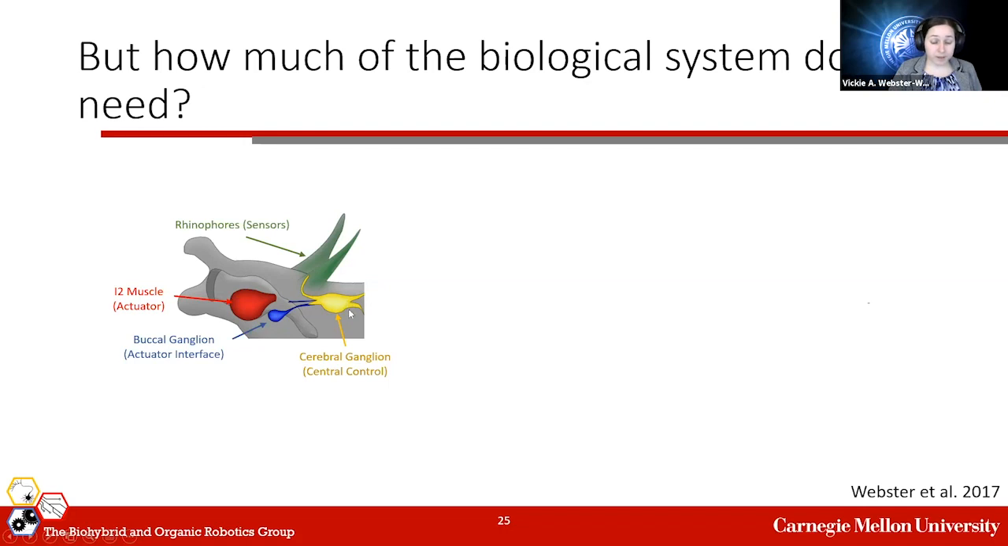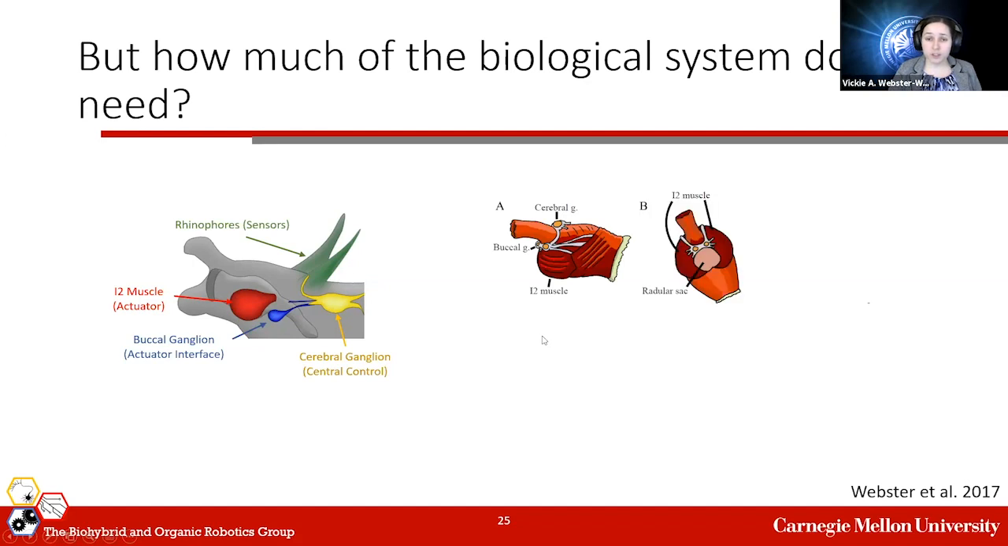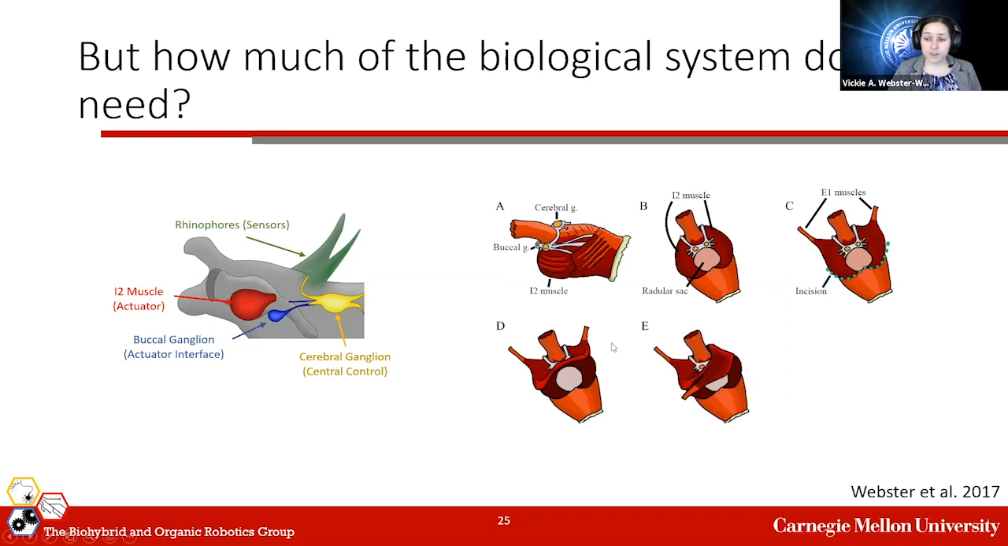And with this model, we can actually isolate the muscle of interest from the feeding apparatus, in this case, the I2 muscle, in such a way that we maintain the structure of the muscle as well as the innervation to the relevant controlling ganglia. And this is really important because in biology, we know that the structure of the tissue has a really big impact on how it functions. And that's often lost in tissue engineering approaches to biohybrid robotics.